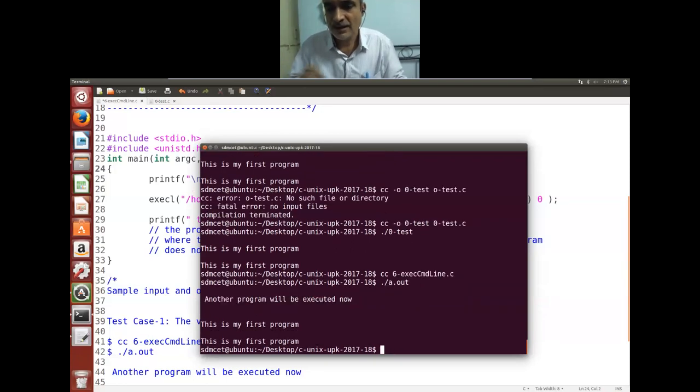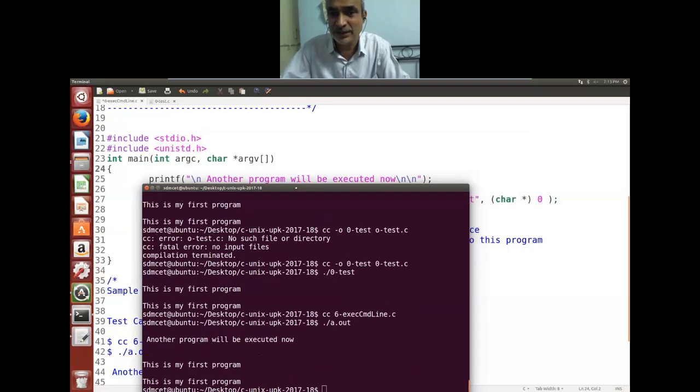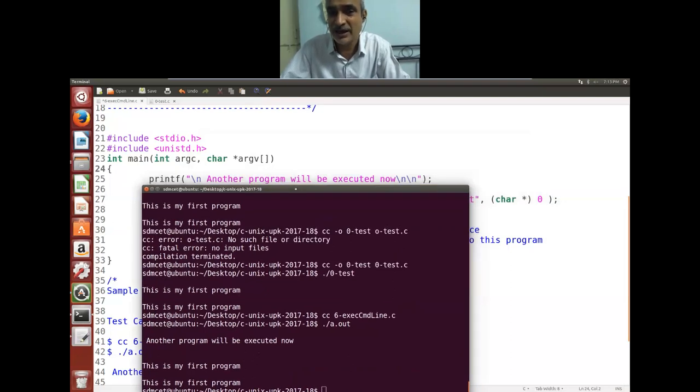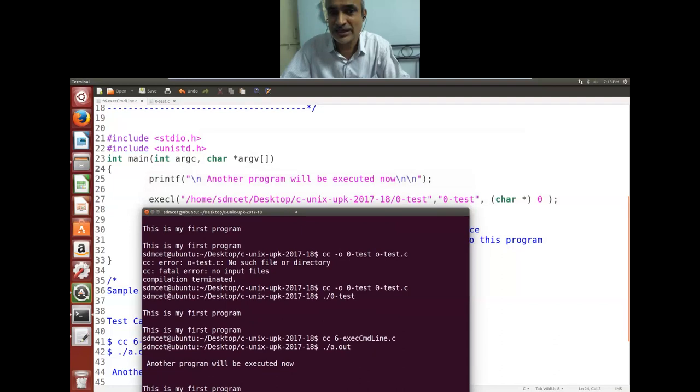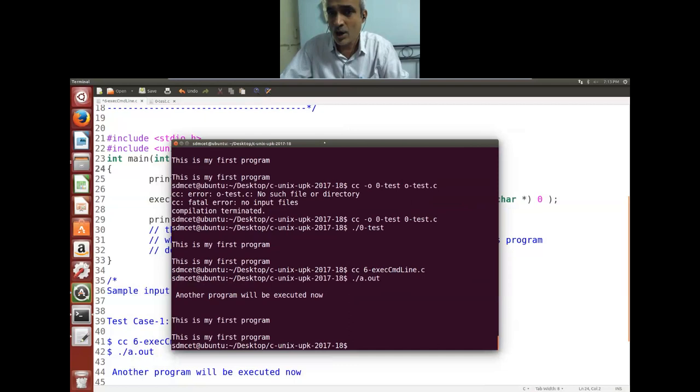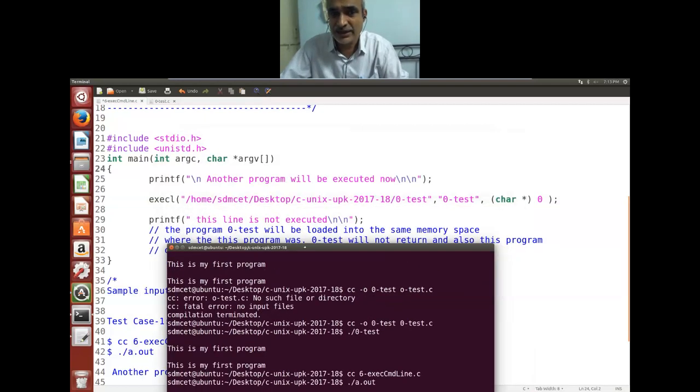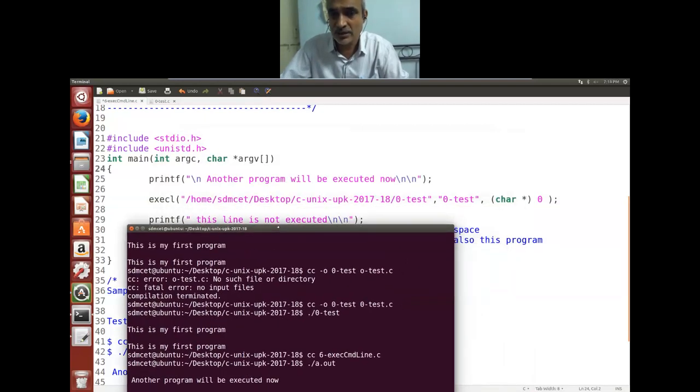Now look at that. Another program will be executed, right? Now look at this. Whatever you see on the top of this black window has appeared. Then after that, look at the next line, execl. It will execute zero dash test. What is zero dash test? It says, this is my first program. That's all. And you might have observed that this particular printf line is not executed, because it is not there in the memory at all. This program has been replaced by zero dash test. In the memory, it is no longer available. A new program will occupy it.